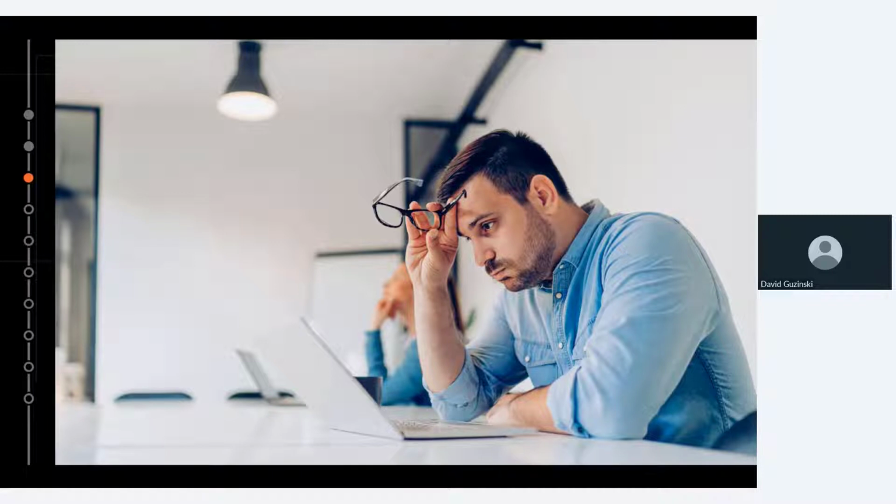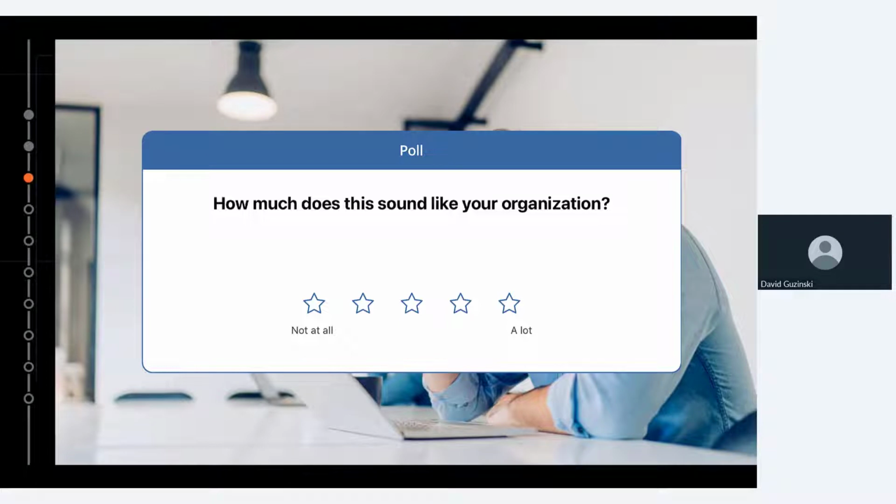Now, based on this example, I want to ask you my first question. I'd like to see how close this resembles the environment in your organization. On your screen, you're going to see our first polling question, and I'd like for you to go ahead and answer it. Question: how much does this sound like your organization? Not at all on the far left, a lot on the far right. Click the star rating, click your submit button, and then we'll compile the data and display it on the screen for you. Let's see what our totals look like here.